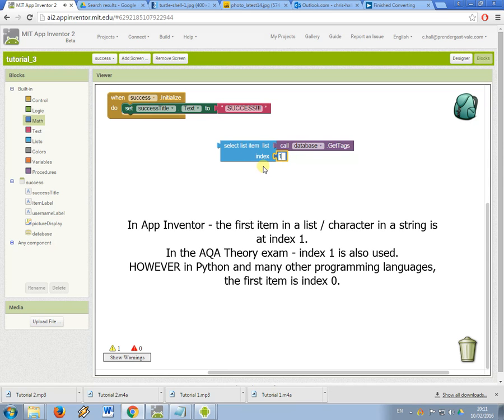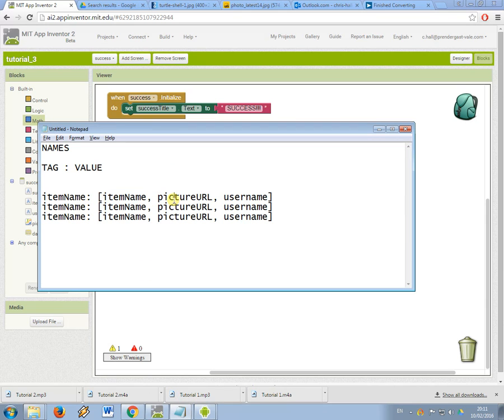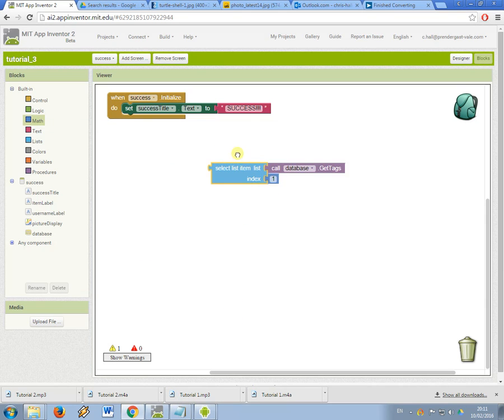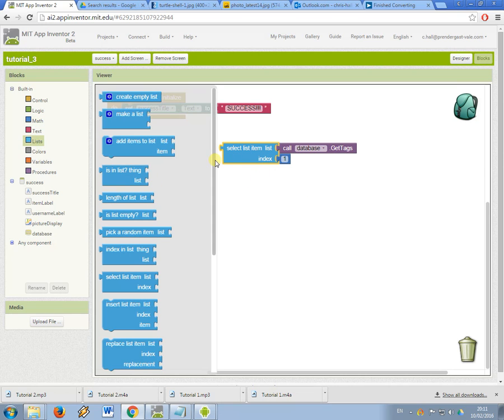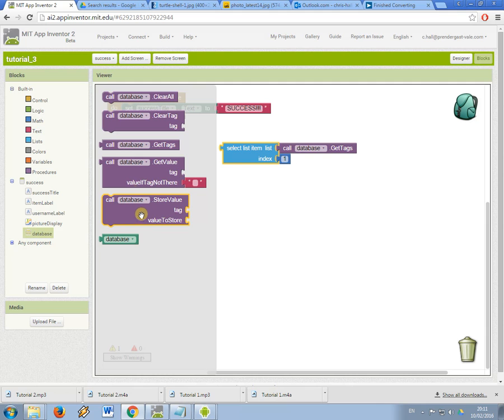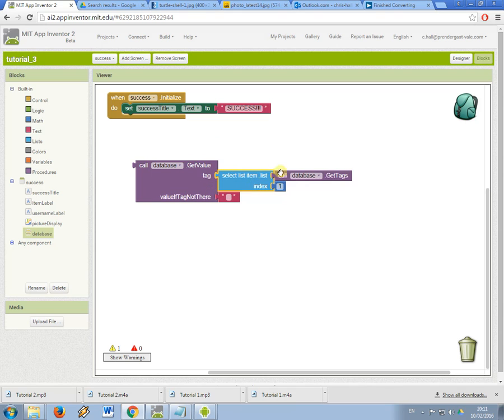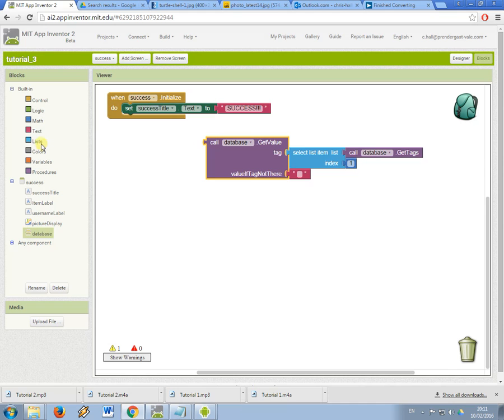The first position is always going to be one, so I'm going to take the first thing out of the database, and then that's going to give me our list of item name, picture URL, username. Okay. From that, I'm going to get out, and I'm going to use this one, so get value, and my tag is going to be the first tag in the list.